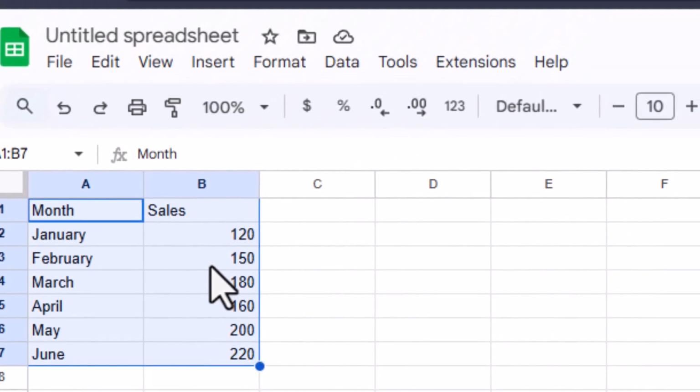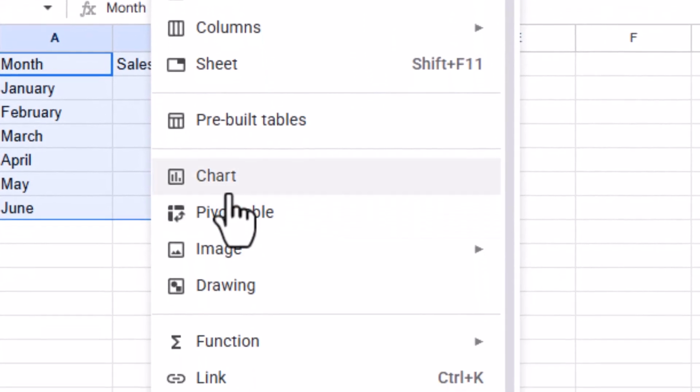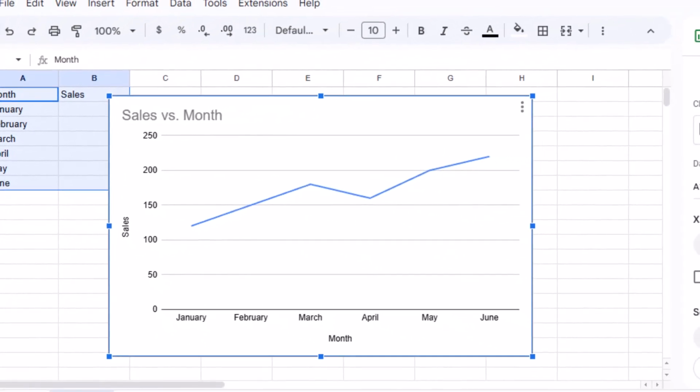Step 3. Go to the top menu and click on Insert, then choose Chart from the drop-down. Google Sheets will automatically create a chart and open the Chart Editor panel on the right side of the screen.